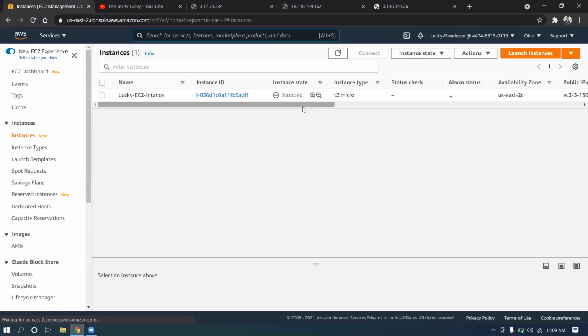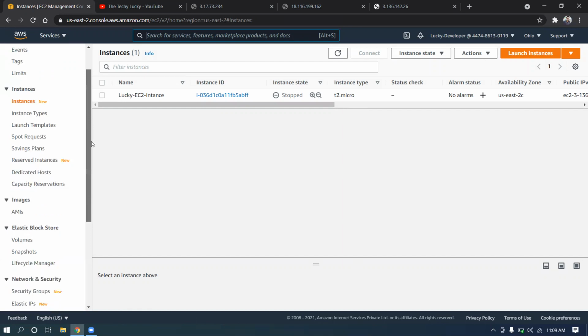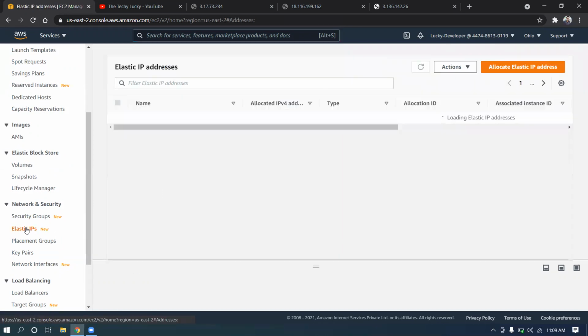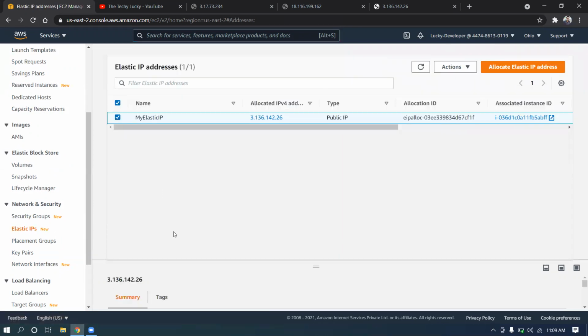If you see, I have stopped. So this is one kind of question that comes as part of the AWS Solution Architect Associate certification. When exactly is an Elastic IP chargeable for you? Whenever your EC2 instance is in a stopped state and your Elastic IP is not being utilized, then it's chargeable.